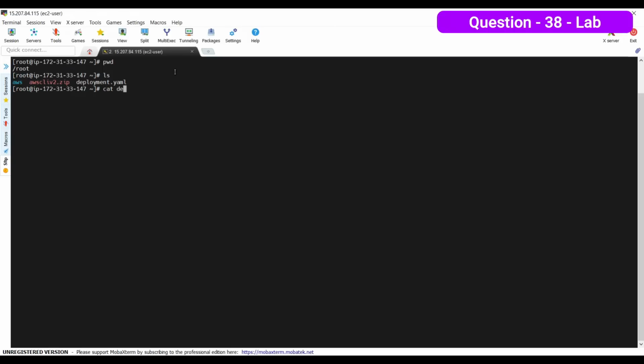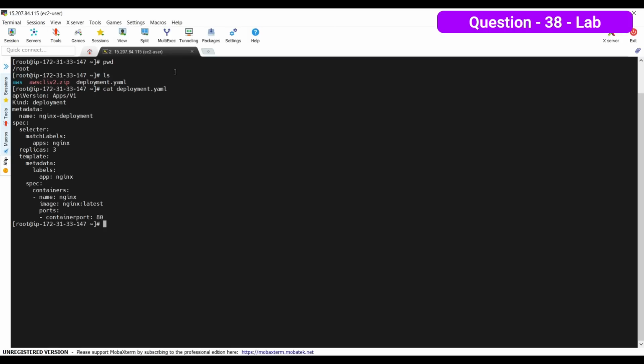Let me cat it. So here you can find the specification file that we are going to use. The API version is apps/v1. I find some typos here as well. The kind is Deployment. Here also there is some information related to typos. Okay, so let me try to deploy it. You will find some problem here.